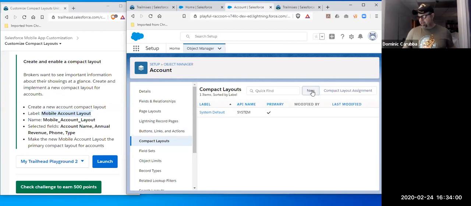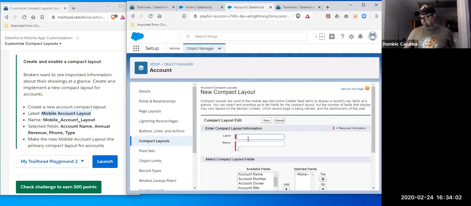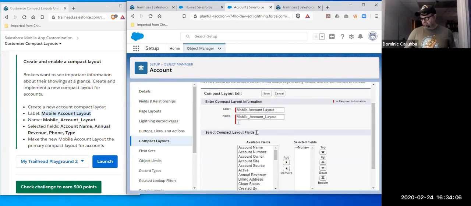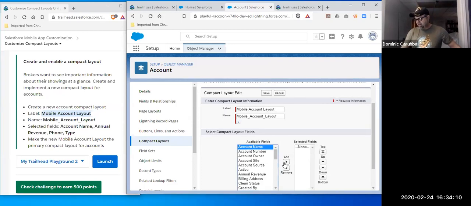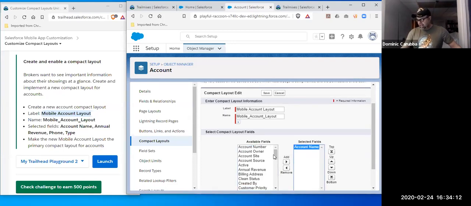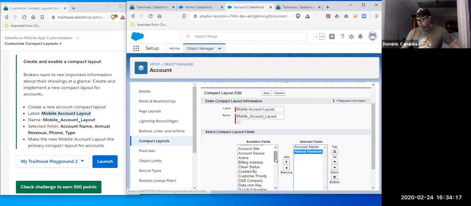I'm going to create a new compact layout. I'm going to call it the mobile account layout. And just like it said before, I want my account name, annual revenue, phone, and then type.